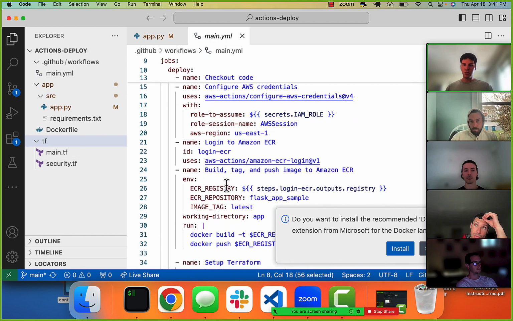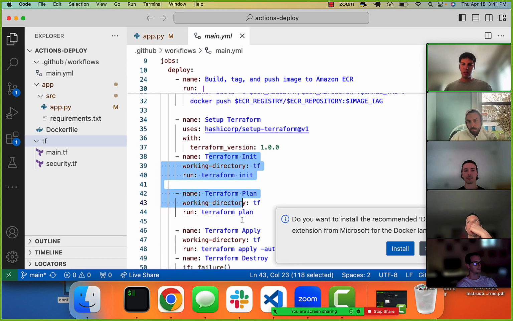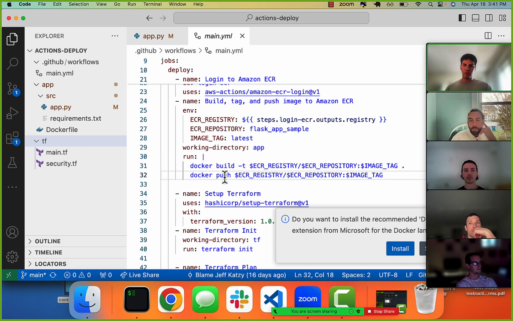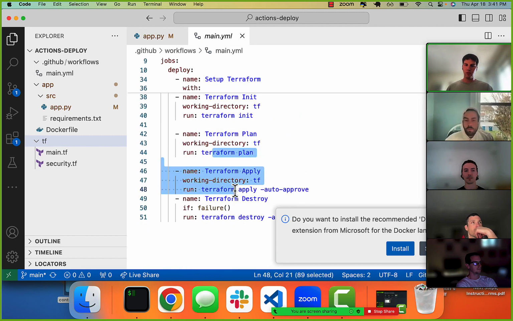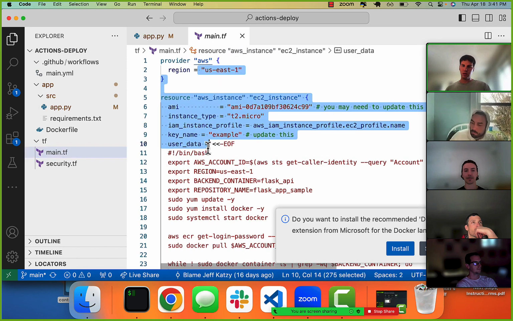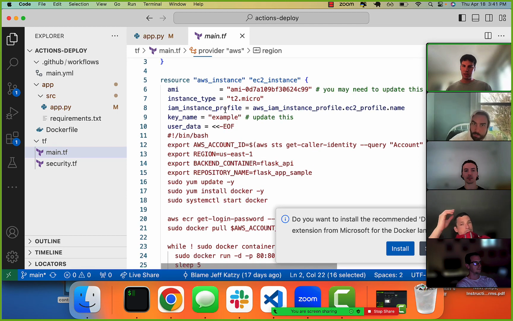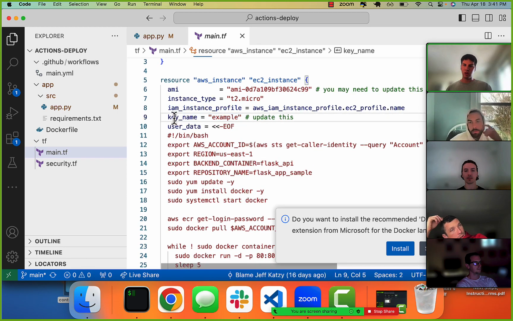All right, so once you call Terraform apply, right? So we've already built our image, we've already pushed it up, then we call Terraform apply, we say yes, and then we go to this part, right? So we set the region, or at least I did, the key name, right? This is our PEM file, we know that.